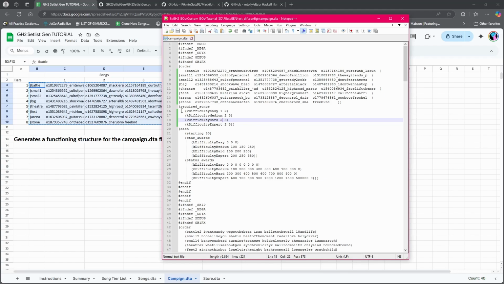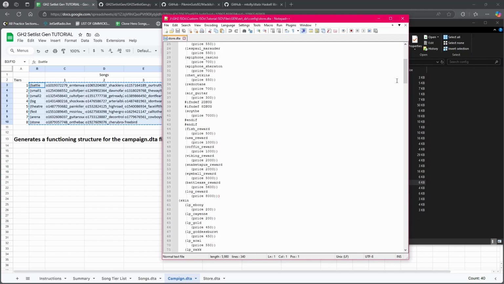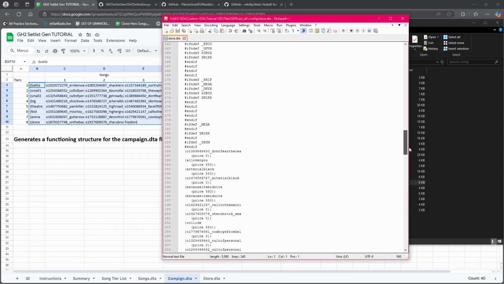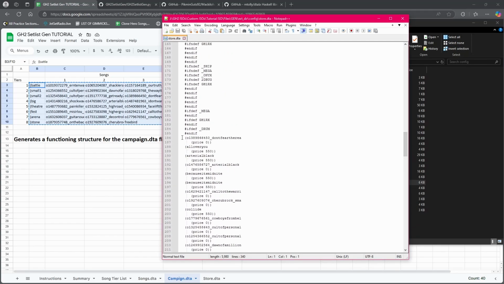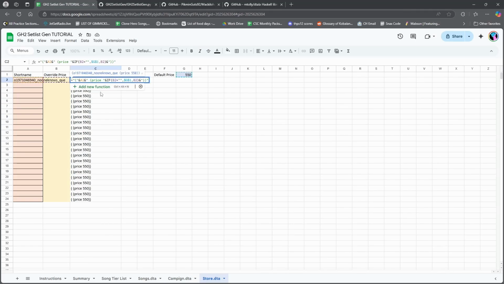Now, chances are you're going to be making a full-size ISO, in which case, if it's 360, you're going to leave this as 6 and not edit this at all. If it's PlayStation, you want to reduce all of these by 1, and then so forth based on how many songs per tier you have. We want to open the stores.dta file as well. Scroll down to bonus songs. What we're going to do is delete all of these and replace this with this line of code right here.